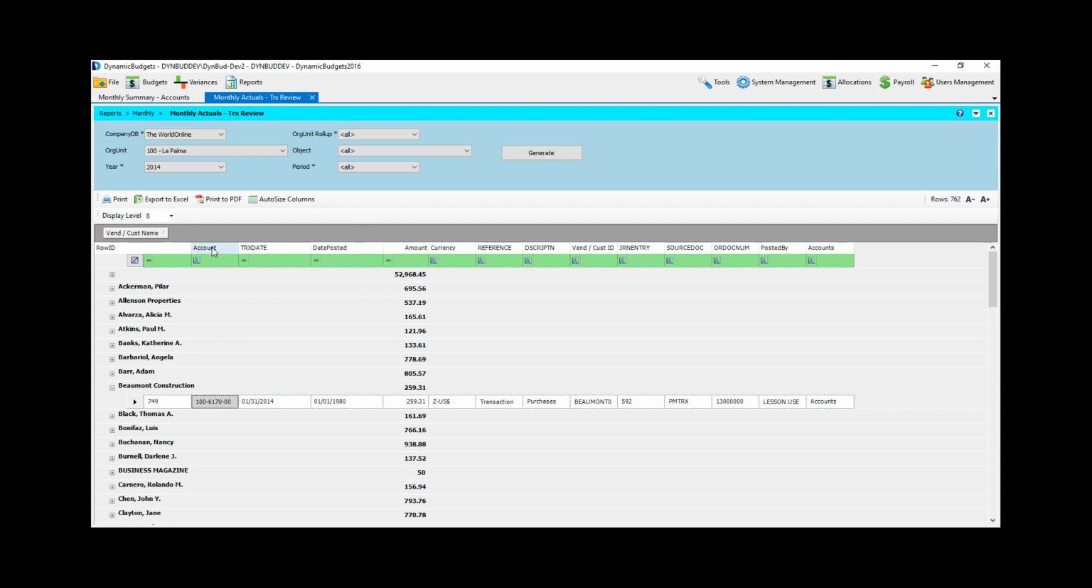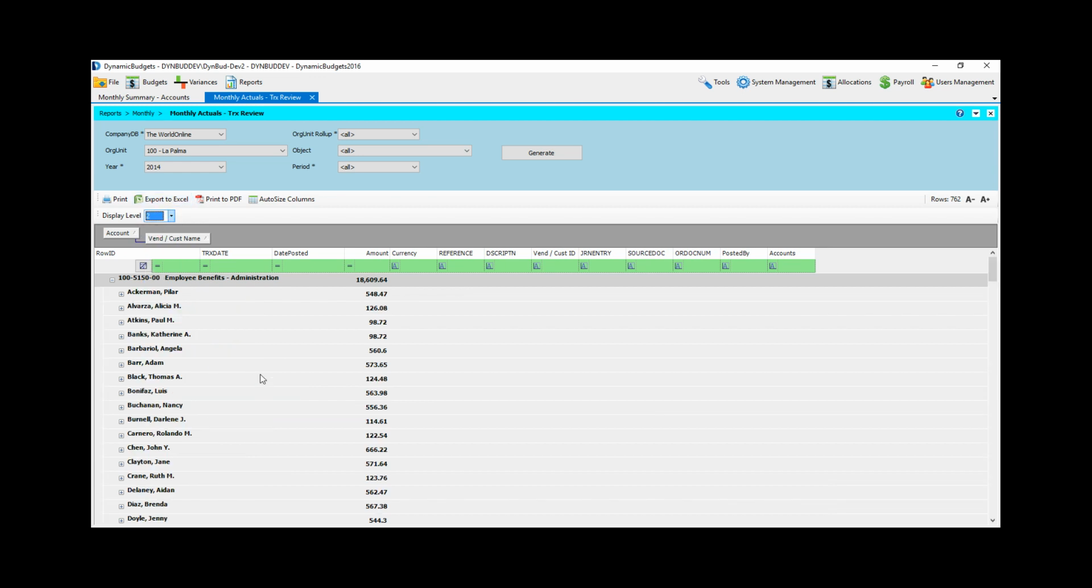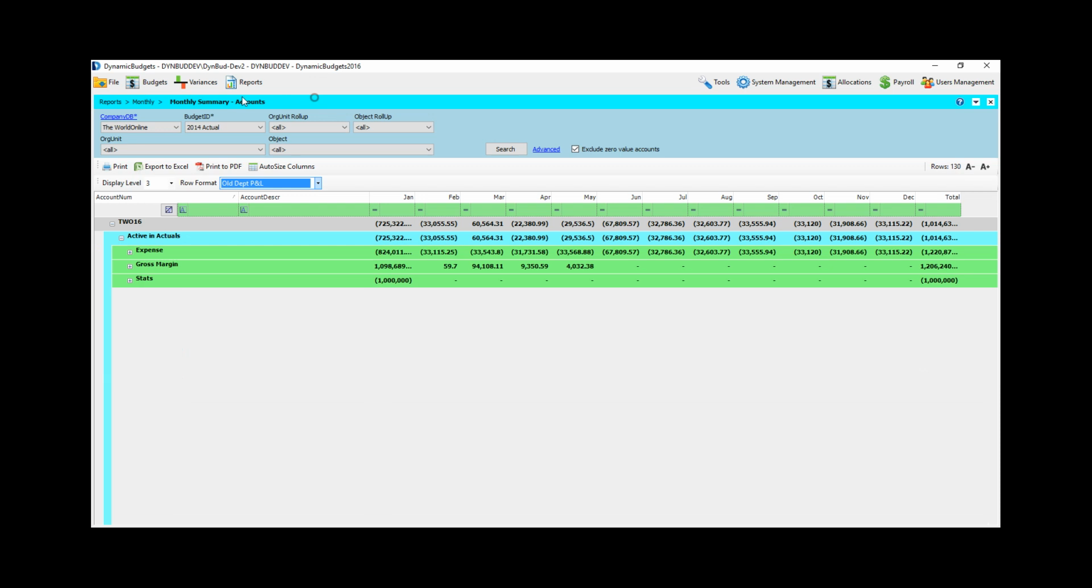So, different ways we can grab multiple pieces and look at account and then vendor if we wanted to do so, and it'll automatically expand or collapse to different levels. Alrighty, enough about reporting. Let's get into the budgeting.